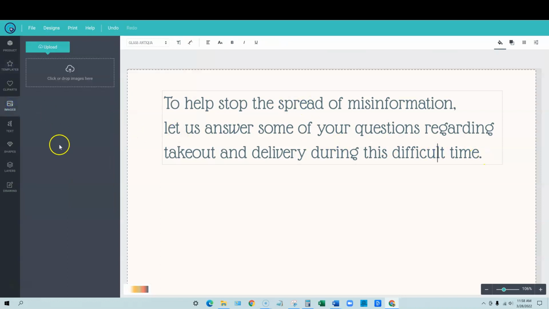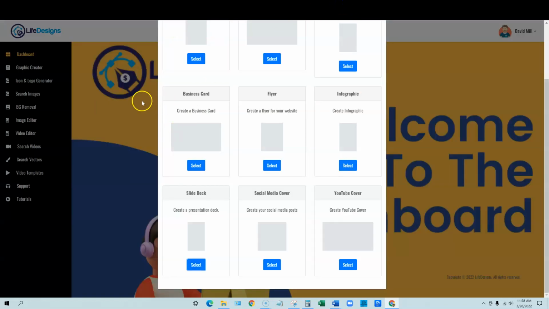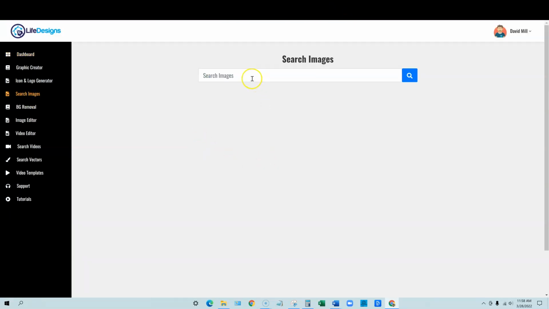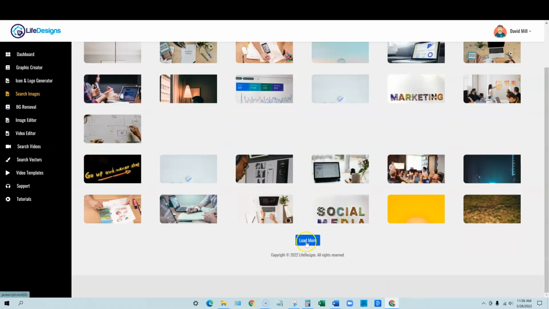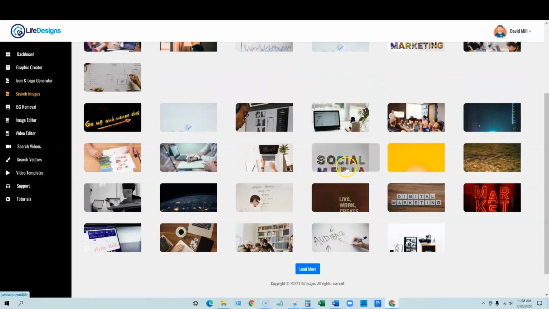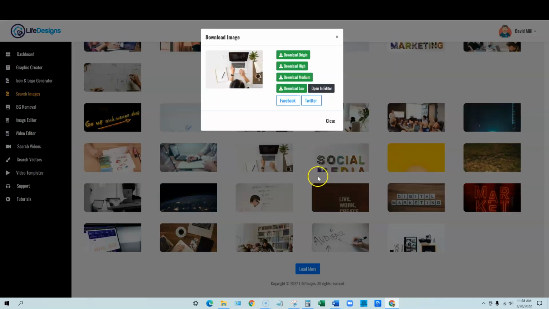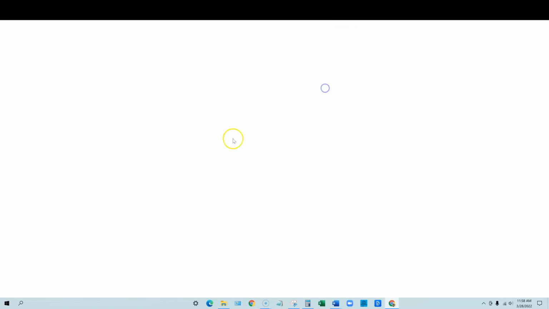You can also go into the images section. If we come back over, I'm going to go to search images. Let's just say we're going with marketing right here and push search. You can load more, and I'm just going to keep going, load more marketing images, right? So we're going to select that one. You can download the original, high, medium, low, open in editor, Facebook, Twitter. So if you're going to create a post, you can just go Facebook and post it there, is what it looks like. But we can open it in the editor as well.